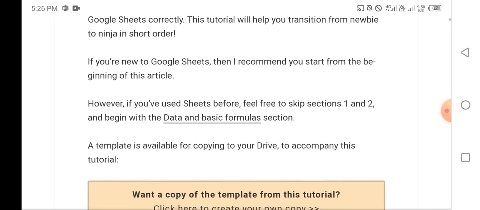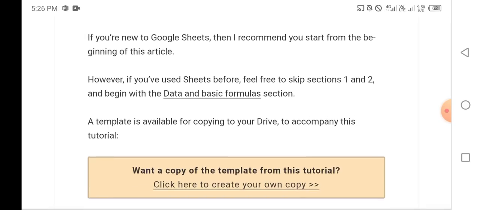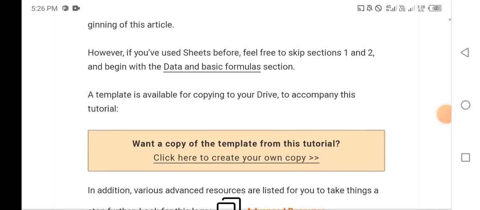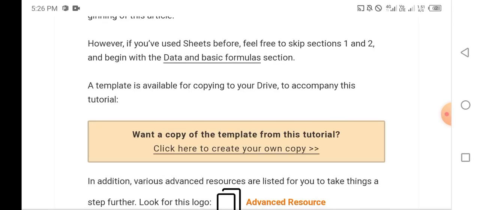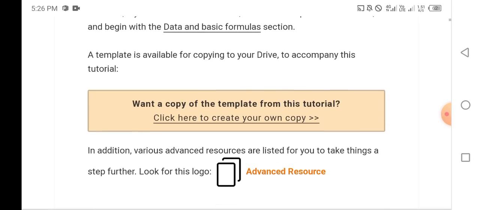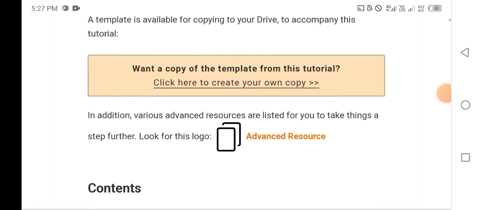If you are new to Google Sheets, then I recommend you start at the beginning of the video. However, if you have used Sheets before, feel free to skip sections 1 and 2 and begin with the data and basic formulas section. A template is available for you to copy to your drive and accompany this tutorial.